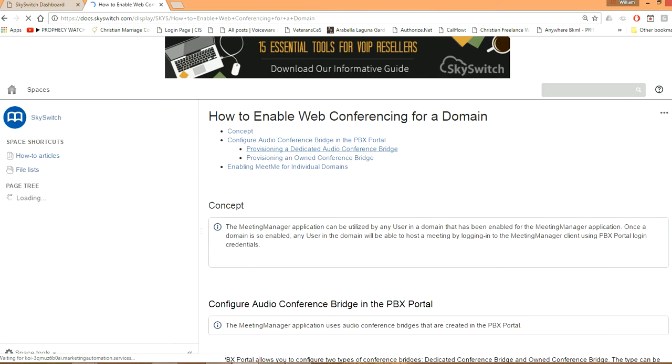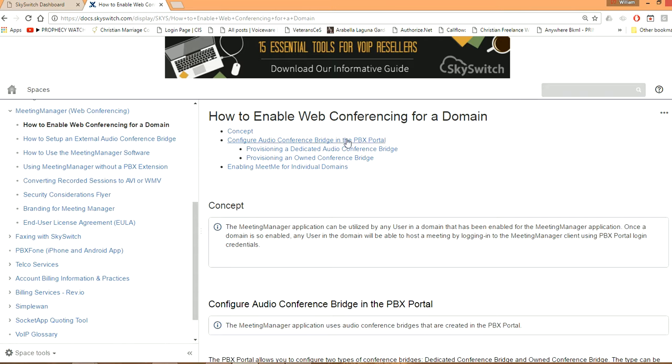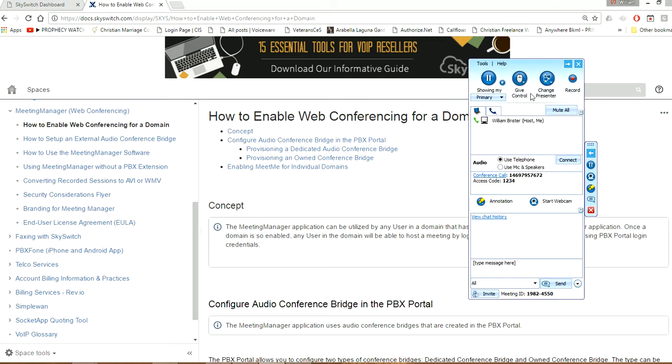Let's click on that. And what we'll find is the beginning of this document covers how to set up audio conference bridging. Because the audio conference bridge that sits on the SkySwitch platform works in conjunction with the web conferencing platform. We use the audio conference bridge for audio, and then of course we show our screen with the web conference app. Okay, here's the web conference app.